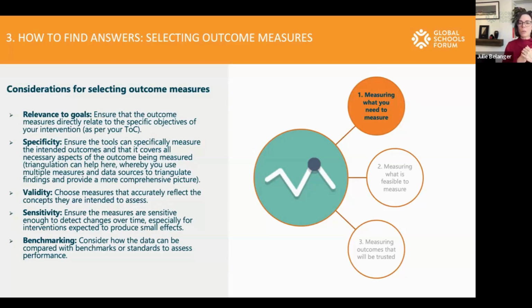So in terms of measuring what you need to measure, some of the things you might want to consider is the relevance to your goals. As per your theory of change, making sure that you're measuring things that will help you determine if that theory of change is actually happening and meeting its goals. Then you have a question around specificity, ensuring that the tools can specifically measure the intended outcomes, that there's enough granularity there that will enable you to speak specifically to what you're trying to measure.